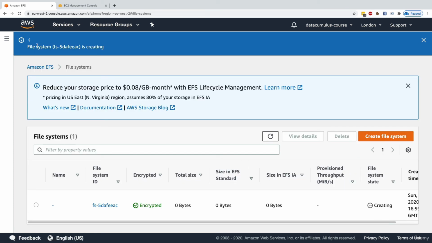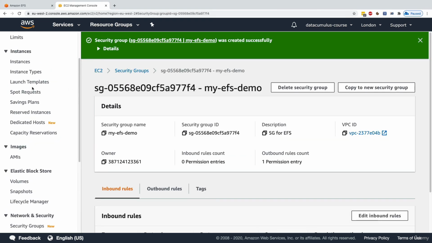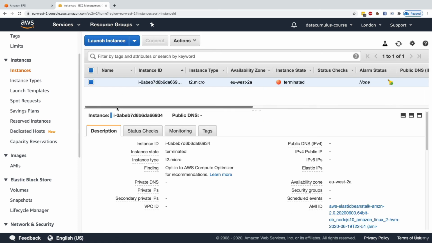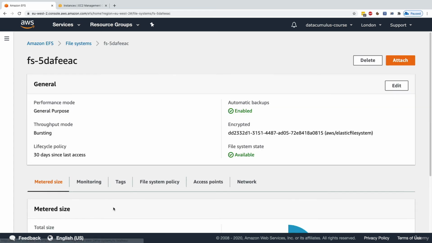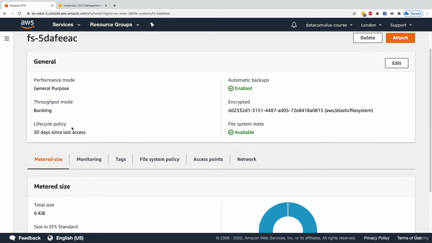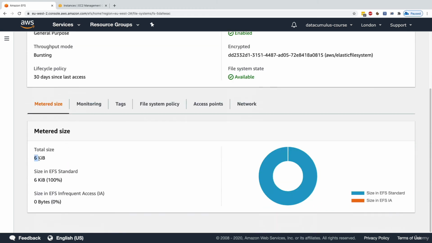Now my file system is creating, and while that happens, I can go into EC2, and I want to create 2 EC2 instances that are going to be accessing that EFS file system. As we can see, the file system is created. If we look at the size, we can see that we are using 6 kilobytes, and we'll only pay in EFS for what we're using. So this is what we're going to pay for. We can also get some information around the size in EFS infrequent access, so how many files have been moved into that much lower price tier in EFS. Okay, everything looks good right here.